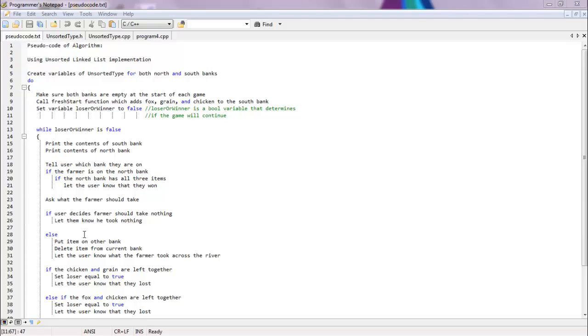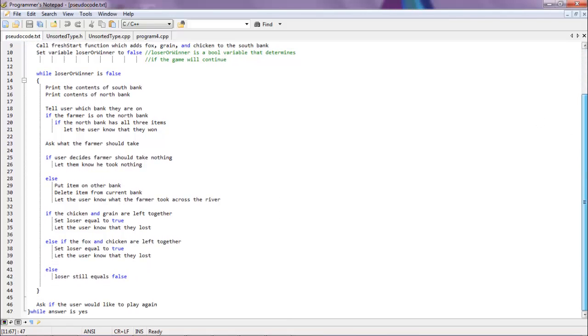If the person decides that the farmer should take something with them, it puts that item on the other bank and then deletes that item from the current bank that they're on. And then it lets the user know what the farmer took across the river. But if the chicken and grain are left together, the user loses. And if the fox and chicken are left together, the user loses as well.